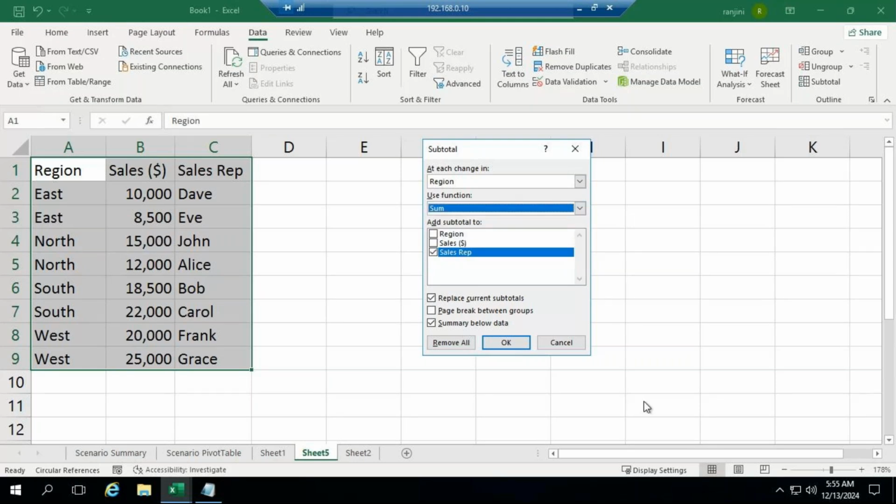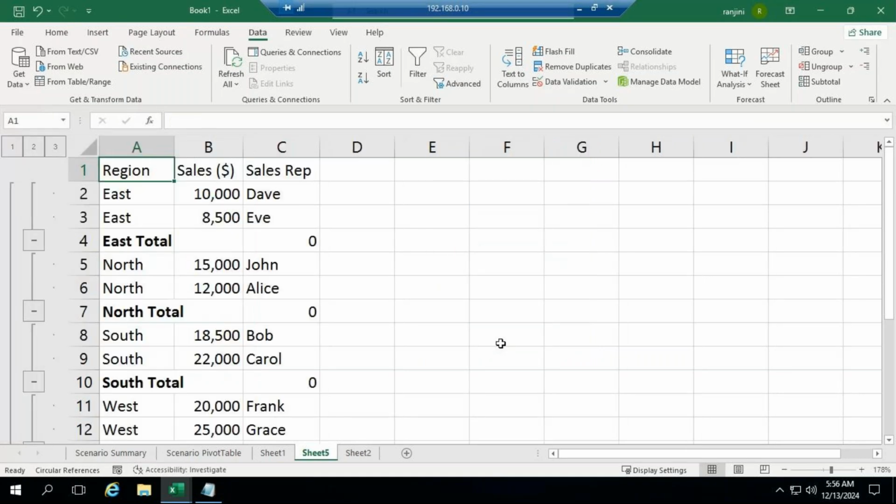Now here you have three buttons. One is remove all, OK and cancel. Now I'll click on OK. Once I click on OK, it's going to show you the outline. It's going to show you three outlines.